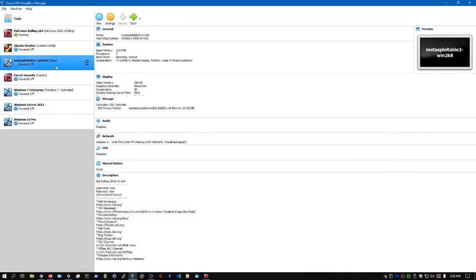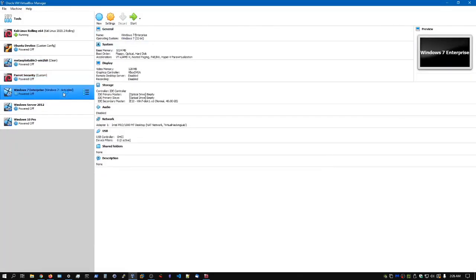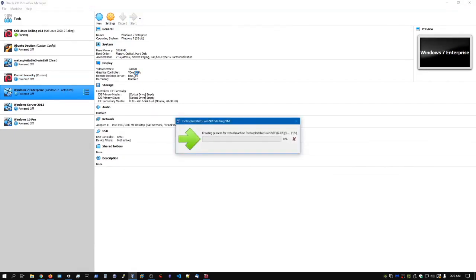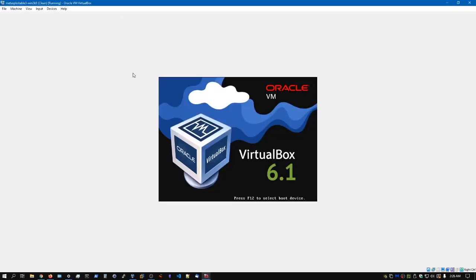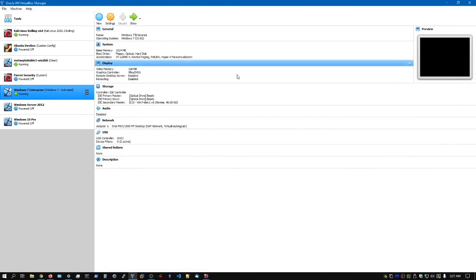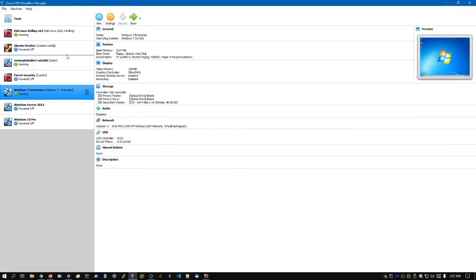So we're just going to start up Kali here, and Metasploitable 3 as well. We'll also start up the Windows 7 box. And the reason I'm going to be starting up Metasploitable 3 is because there are a few settings you need to know so that you can actually log in and we can test out the IP configuration here. So that is Windows 7 starting up, and we also have Metasploitable 3, which is a Windows Server 2008 box.